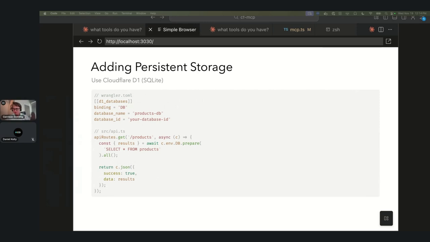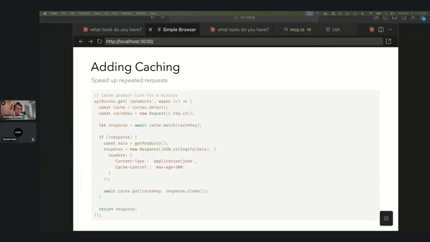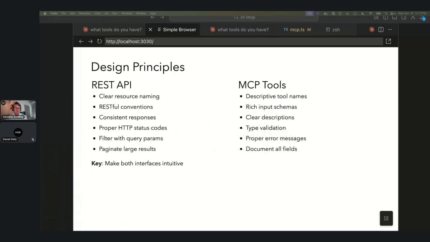You can do that sort of thing too if you wanted to be able to select from the products and return those results. Easy enough. Rate limiting, that's not super important to us. Caching, also less important to us. But the best practices, let's see some of the principles that we followed, the best practices of REST API, right?